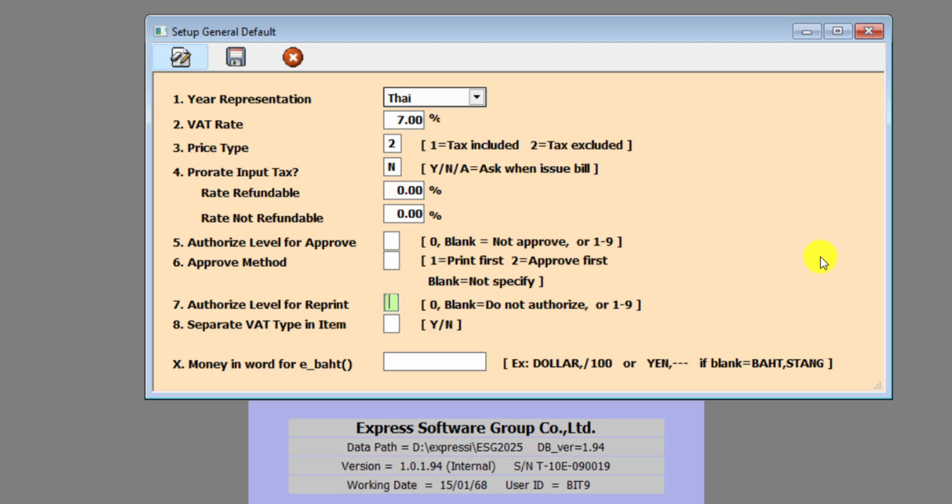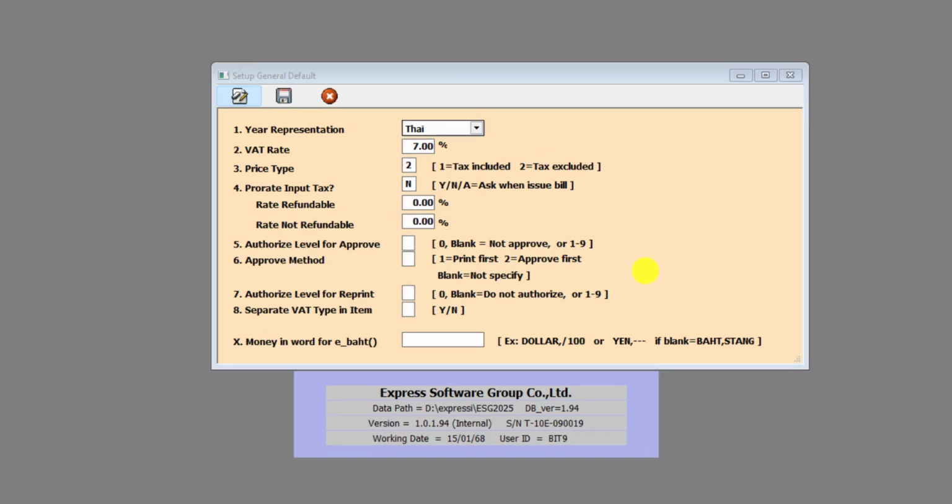In Section 7, Authorized Level for Reprint, this determines whether a document that has already been created, saved, and printed can be printed again without any approval. If you want to control the number of duplicate prints or prevent unauthorized changes, you can set the approval level for reprinting the document. This ensures that any duplicated prints require the necessary authorization before proceeding.